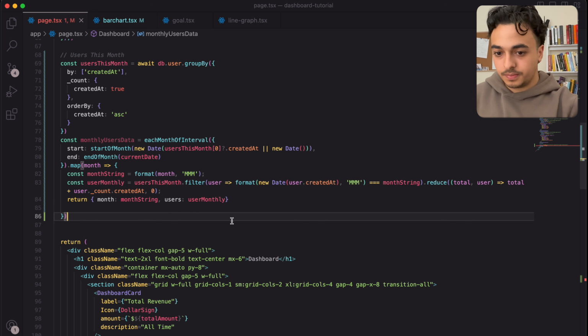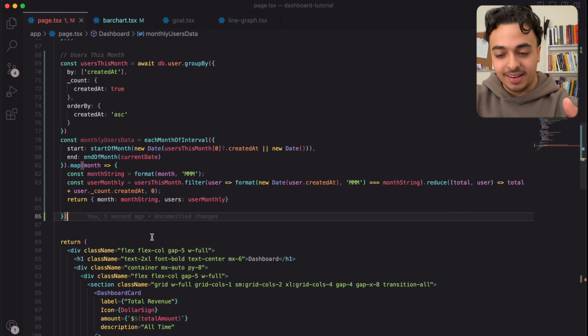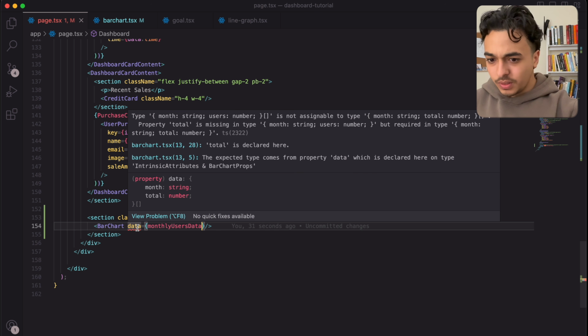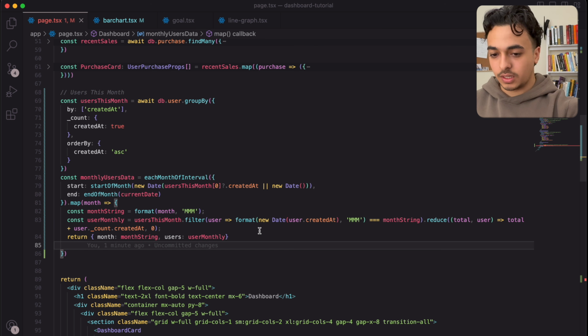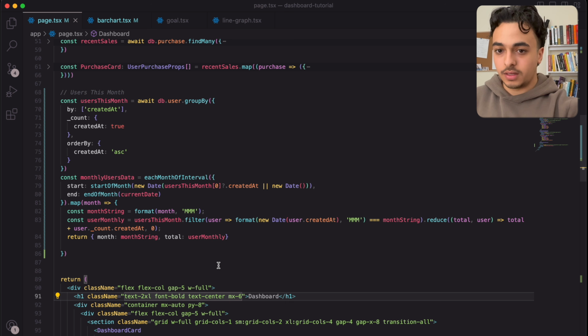There we go. So I know this is a lot. We're just getting the data of when the user signed up within a time period, okay? And so now we can just grab this monthly user data, but we're seeing an error here. So it's not assignable. And I just realized I think I know what we did wrong. It's not users, it's total. So my bad on that.